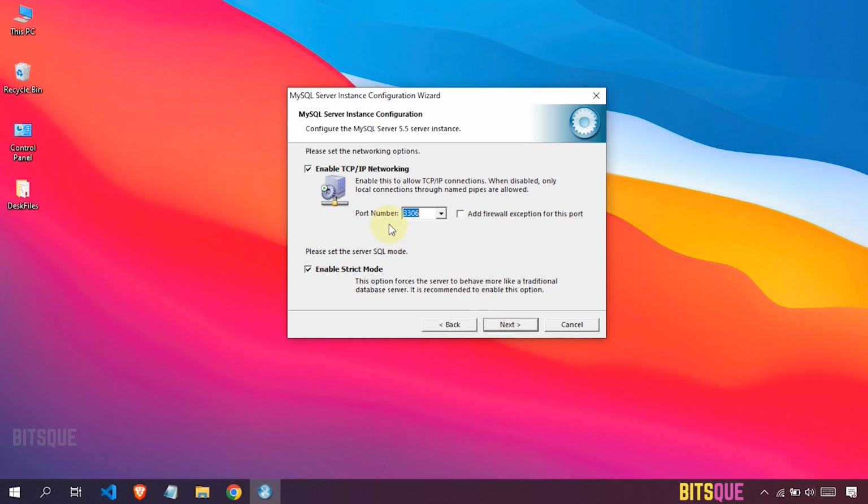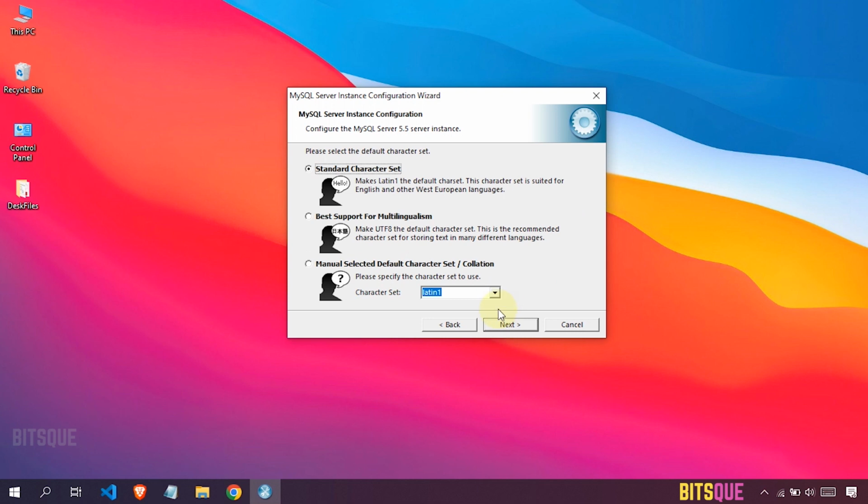Now here we have to enter port number for TCP IP connections. By default it's set to 3306. But if this port is already used by some other software or services, then it will throw a connection error at last. So make sure this port is free to use. If not, then enter any other port number. Then just click on this box and click on next button. Then keep this selection as default.